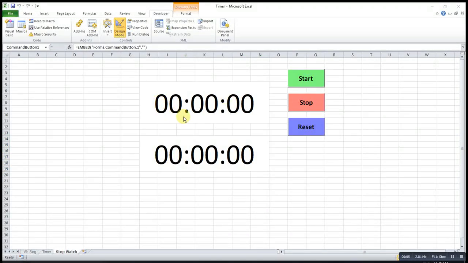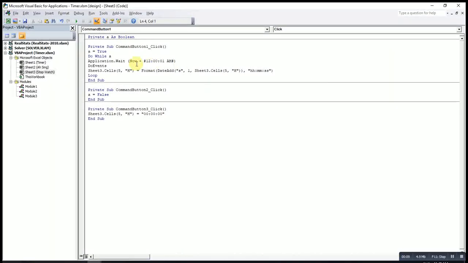For example, if I want to start this stopwatch, then I will double click on start. Then we'll come to this page. As we can see here, I define a variable A on top of this sheet. This is because I want this variable A to be used for more than one subroutine, not only this subroutine but also others. So we define it on top of the sheet.